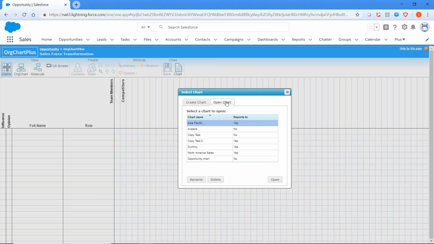The other option that I have here is to open a chart that I've previously created, and you can create as many different charts as you like per account or opportunity. So one of the examples that we see quite a lot, especially on accounts, is if you wanted to have maybe one master org chart that housed all the contacts within the organization.